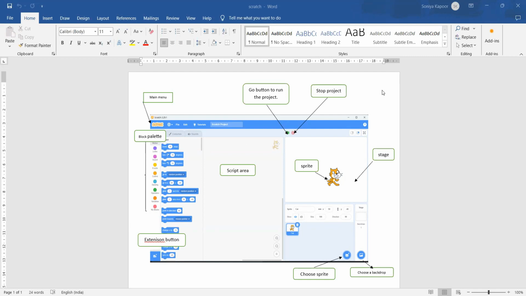In the previous part, I've already told you how to install Scratch. Now here, once we have opened Scratch, this type of user interface appears, and in this video, I'm going to make you understand what the different parts of the user interface are and how to work on it.